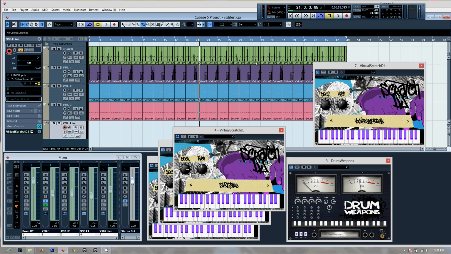I'm not saying it's a complete replacement for a scratch DJ, because it isn't, but it is the next best thing when it comes to that. It's the in-between between laying down some silly loops and having an actual DJ do the cuts for you. That's dope. That's exactly where it should be.